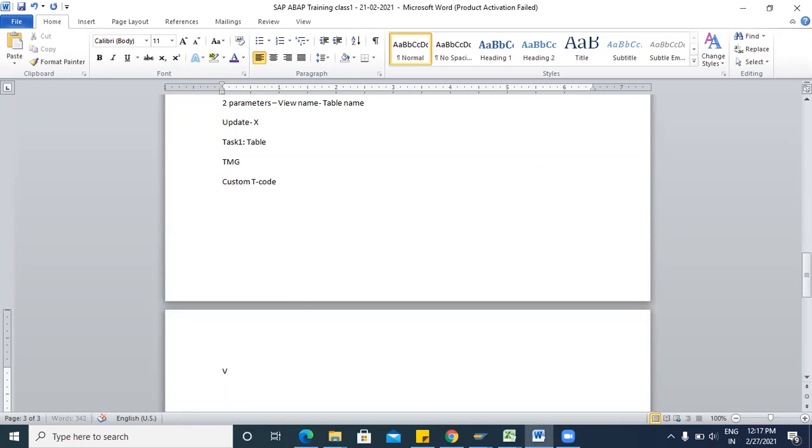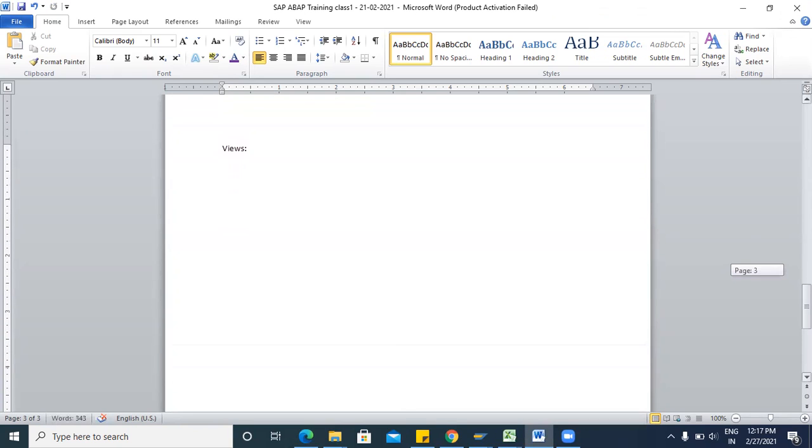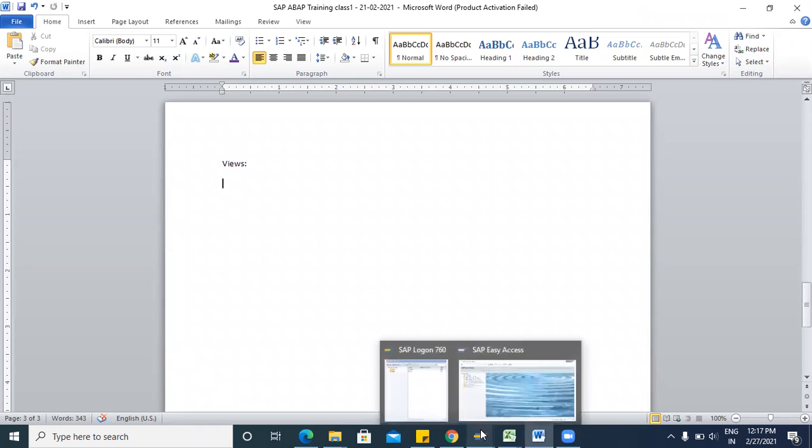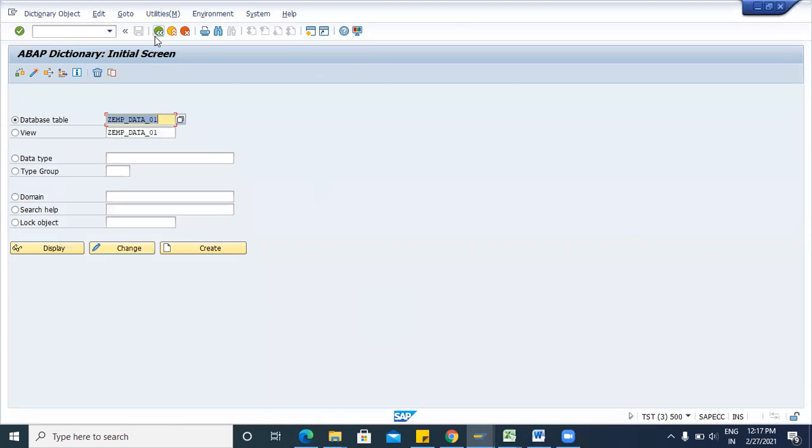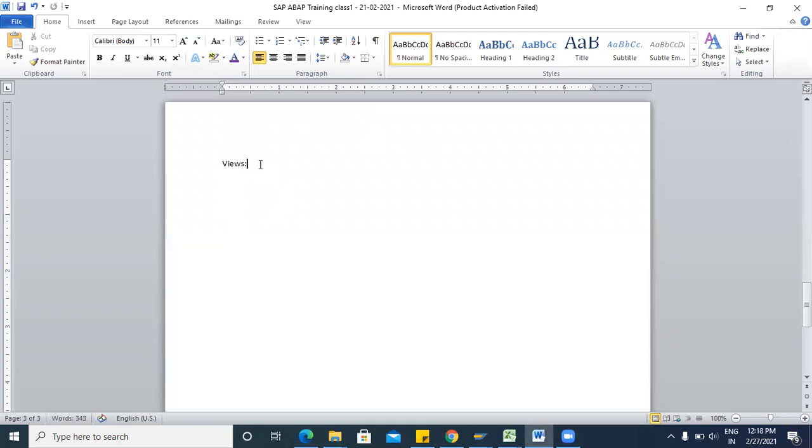Now we will learn about views. So the next topic is views, how we create a view. A view you can create through the T code SE11, data dictionary. So a view is a data dictionary object, a DDIC object, to view the data from multiple tables.